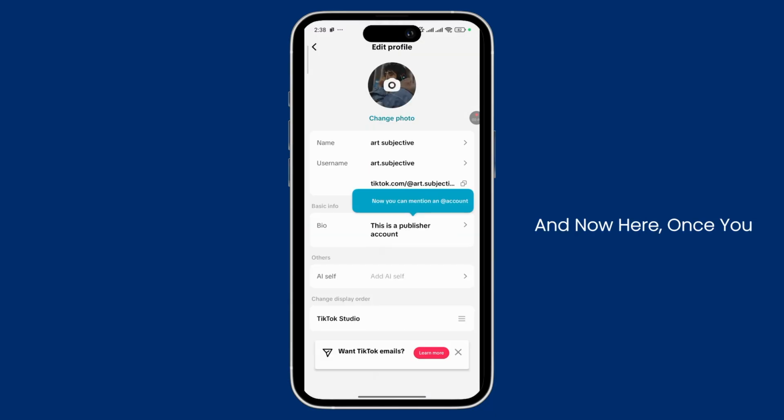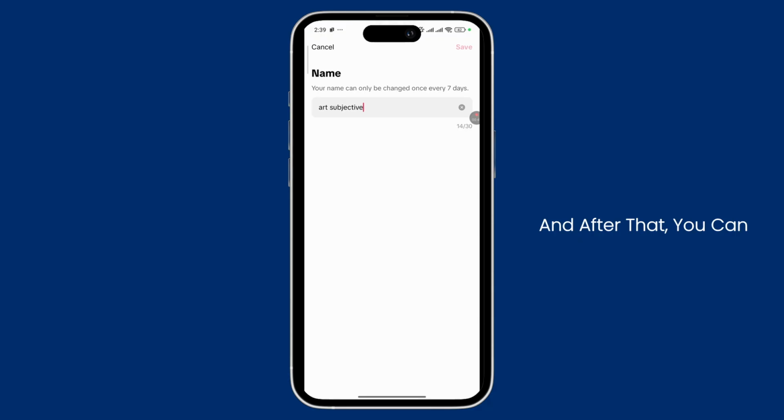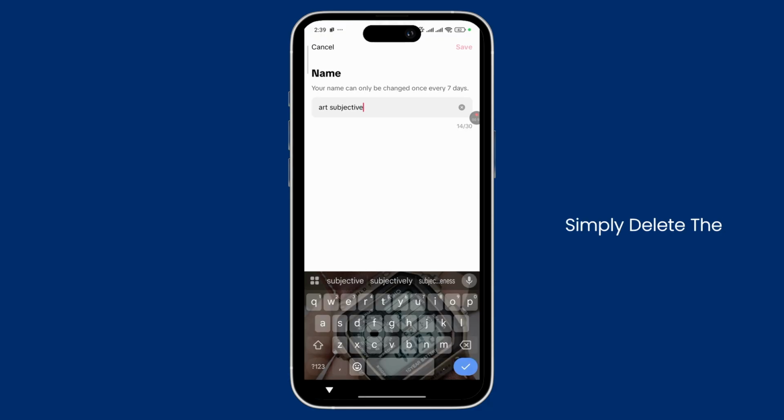Once you see the interface like this, you can just tap on the name field, and after that you can simply delete the current name and type the new profile name that you want to use.